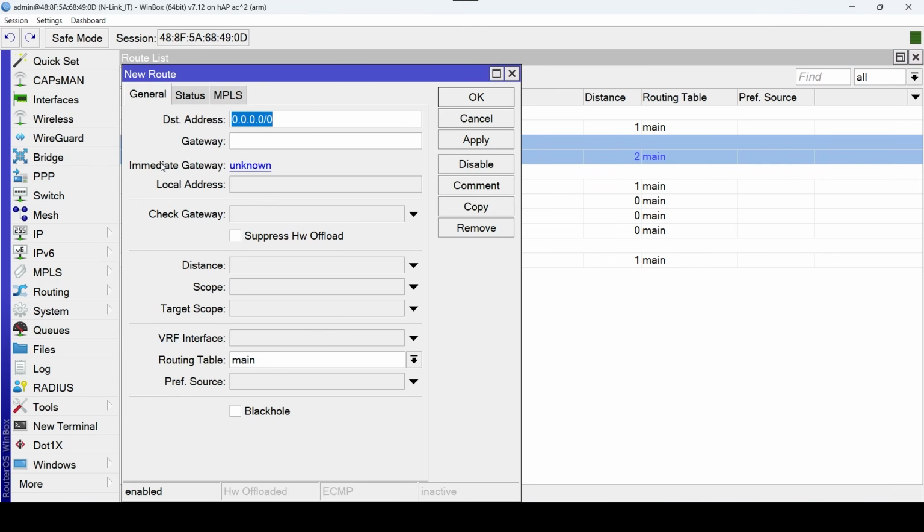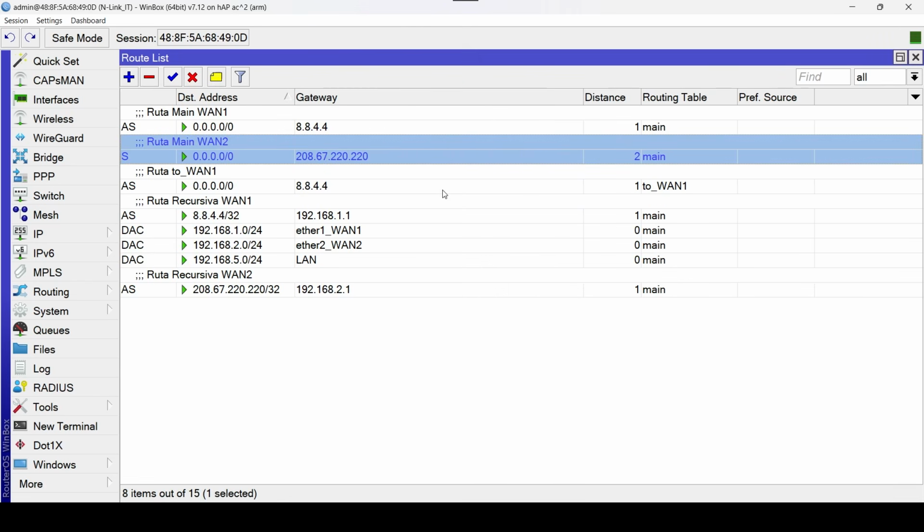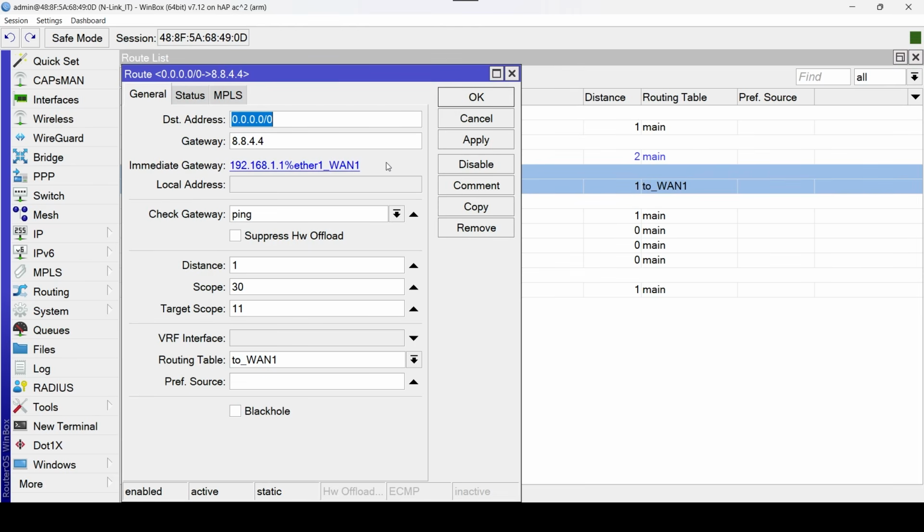Click the plus. Gateway 8.8.4.4. Check gateway ping, distance 1, target scope 11, routing table select to underscore WAN 1. And we will add the comment route to WAN 1. Click OK. If I enter the route I just created, observe that the immediate gateway is WAN 1.